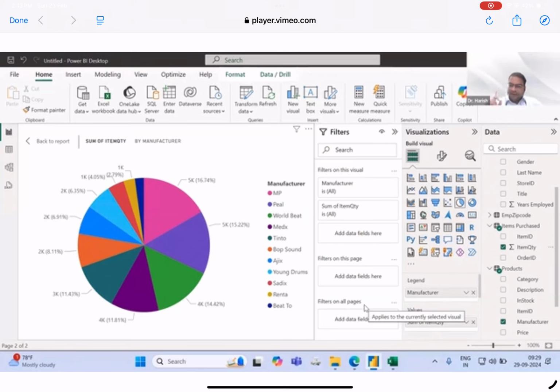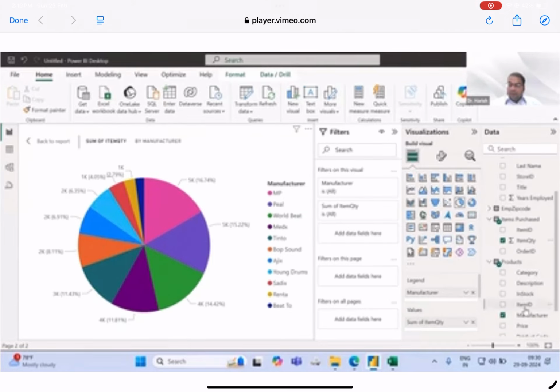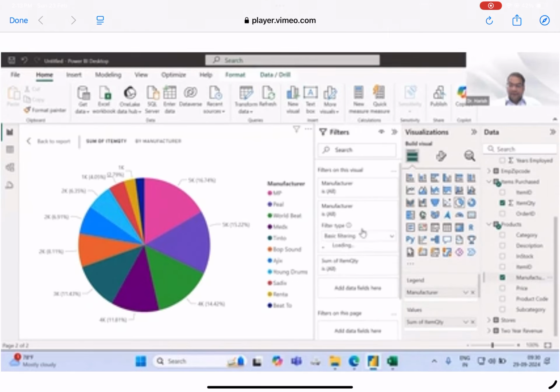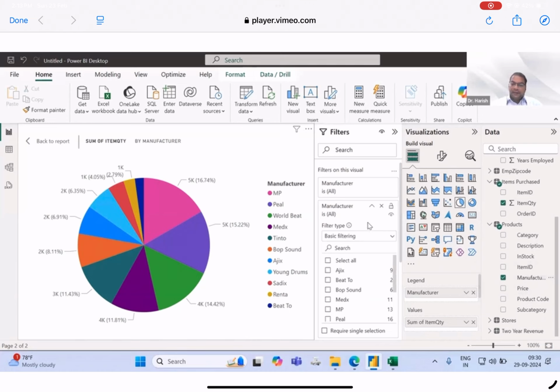So let me apply the first one for visuals only. What is my condition? Top 5 manufacturer. Can I get this manufacturer here? Add field value here. Now, in case of this manufacturer, there are another 3 options. If you use the drop down, there are 3 options again: advanced filtering, basic filtering, and top N.